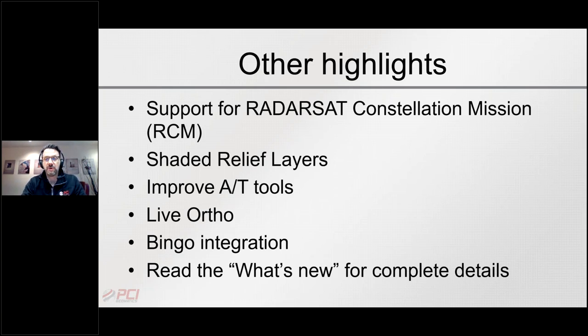We've got some other things which we've already highlighted, but we'll be providing you additional information on. We have a new layer type as part of the Geomatica focus. The shaded relief layers are automatically available now. All of our error triangulation tools have been improved. As I mentioned, the iterative block bundle adjustment is available. Live ortho, what I showed you in that panel, is a little bit of an older implementation of our live ortho capability. There's some new capability now that's even better. We have integration from Bingo, which is a very advanced error triangulation package.